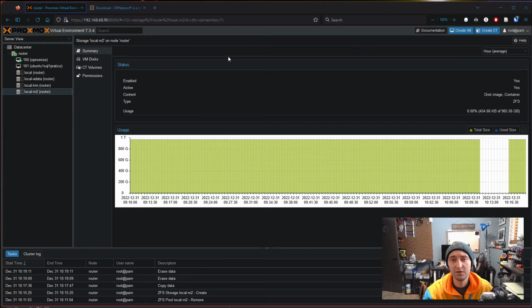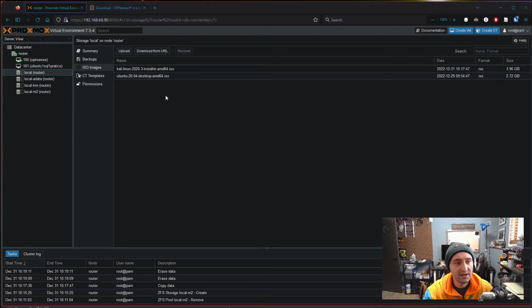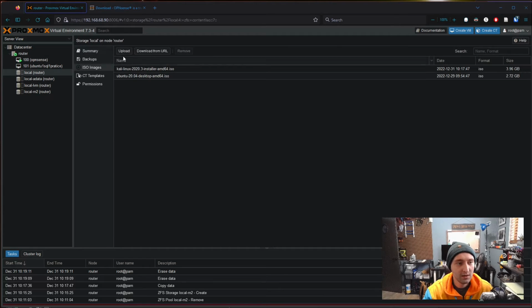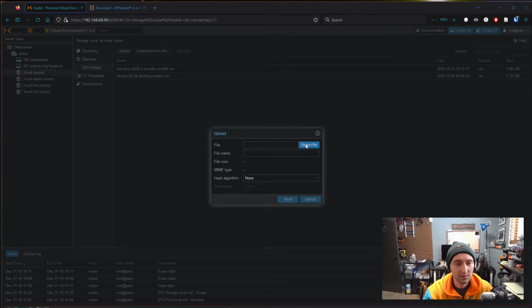Now that we have storage, the next thing we need to do is upload an ISO to use as the installation file. Now we'll actually be uploading the ISO to the drive that Proxmox was installed on. If we look at our node here and we go to local, this is the drive that contains our Proxmox installation. We have this option here for ISO images, and we can upload by simply selecting our ISO.